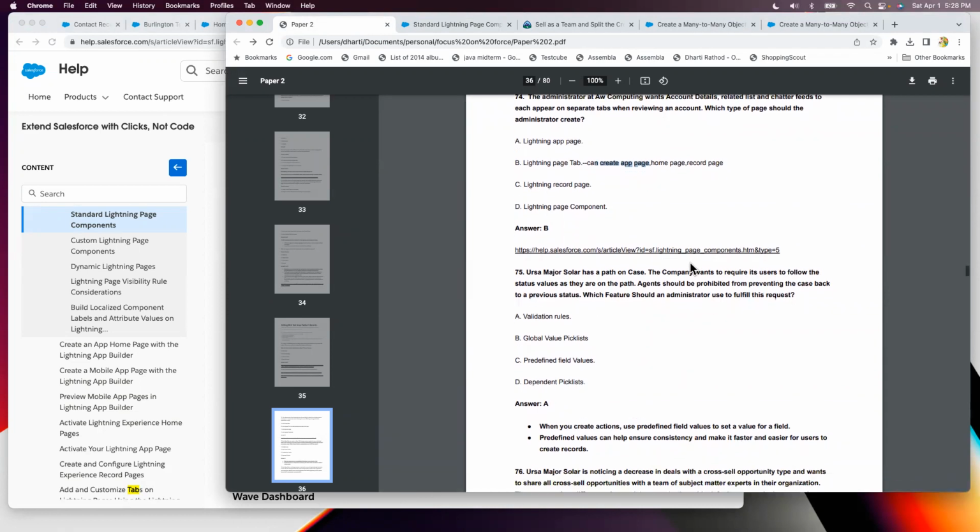When viewing an account. Ursa Major Solar has a path on case. The company wants to require its users to follow the status values as they are on the path. Agents should be prohibited from moving the case back to a previous status. Which feature should an administrator use to fulfill this request? So one is validation rule.